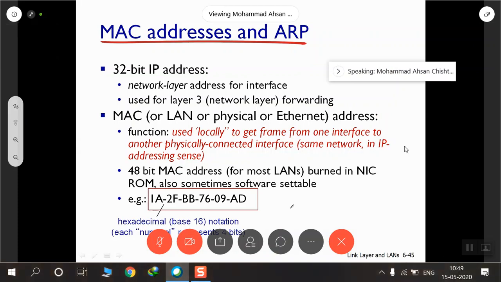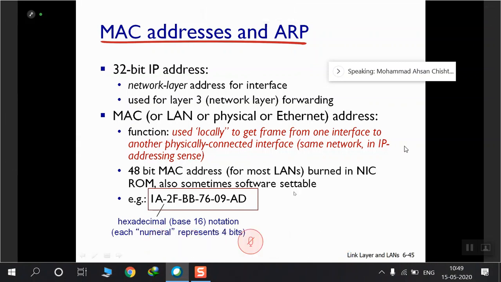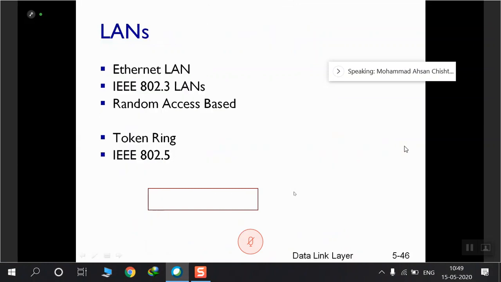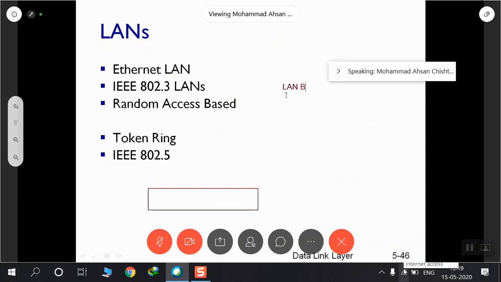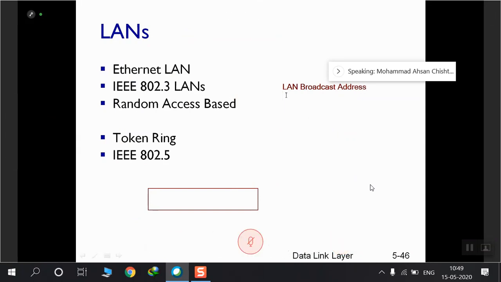But at times, some adapters want to send a frame to all. In that case, what happens? A LAN broadcast address is used. And what is a LAN broadcast address? You put the broadcast address in the destination field of the frame. It's a 6-byte address again, and it is FF, FF, FF, FF, FF, FF.